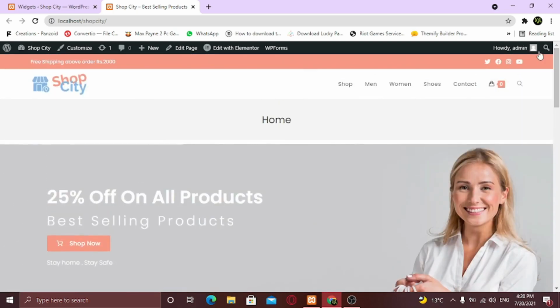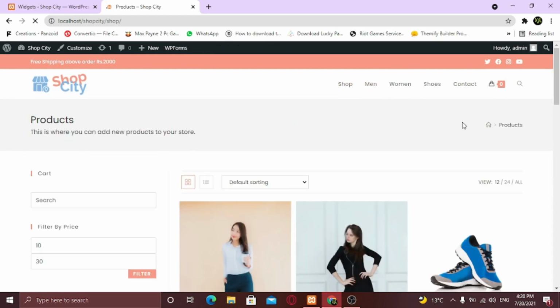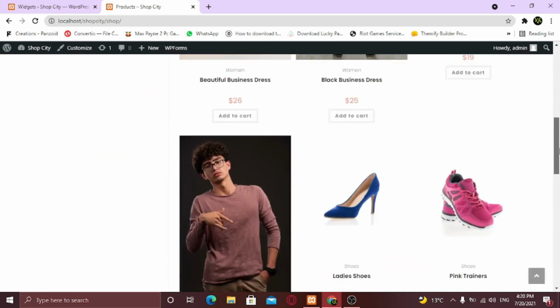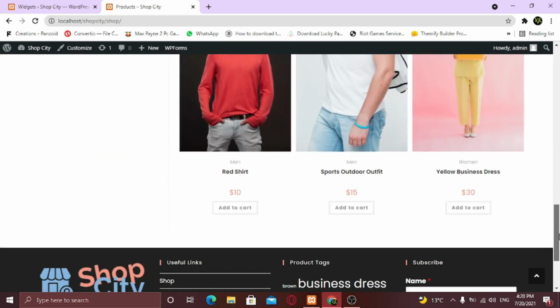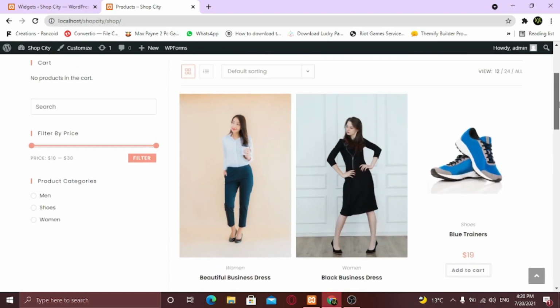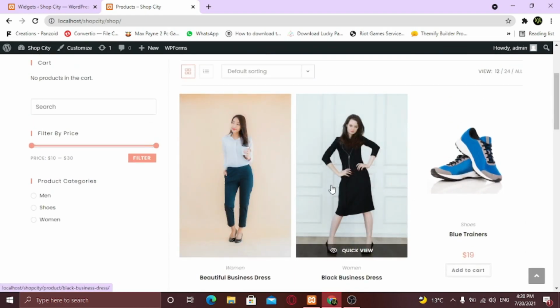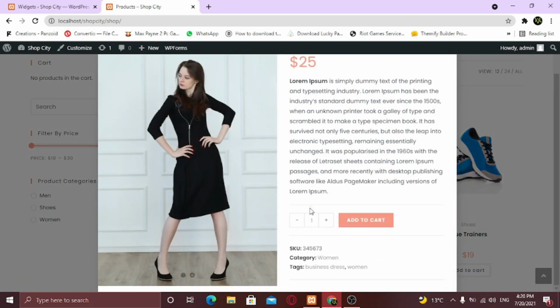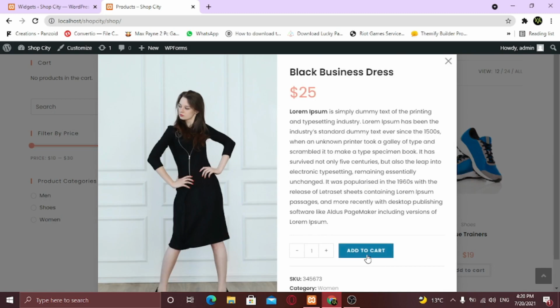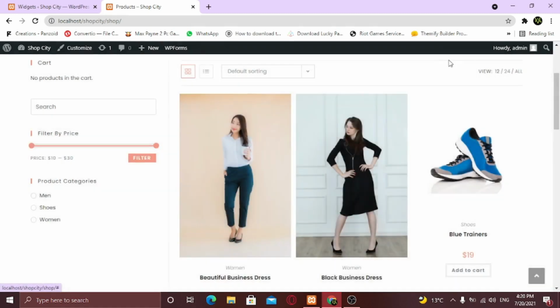We are going to be creating the shop page, where all of our products are listed, with a nice hover animation. If you click on Quick View, it will give all the information about that product in a pop-up. Also you can directly add the product to the cart. We're also going to be creating this sidebar.